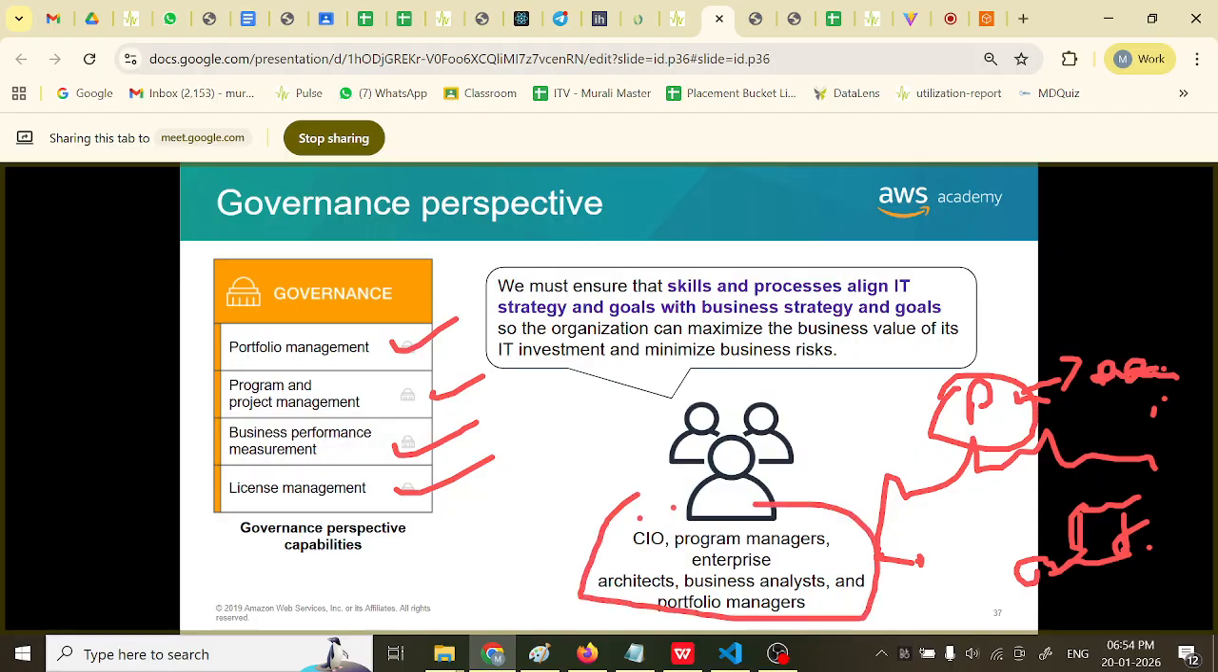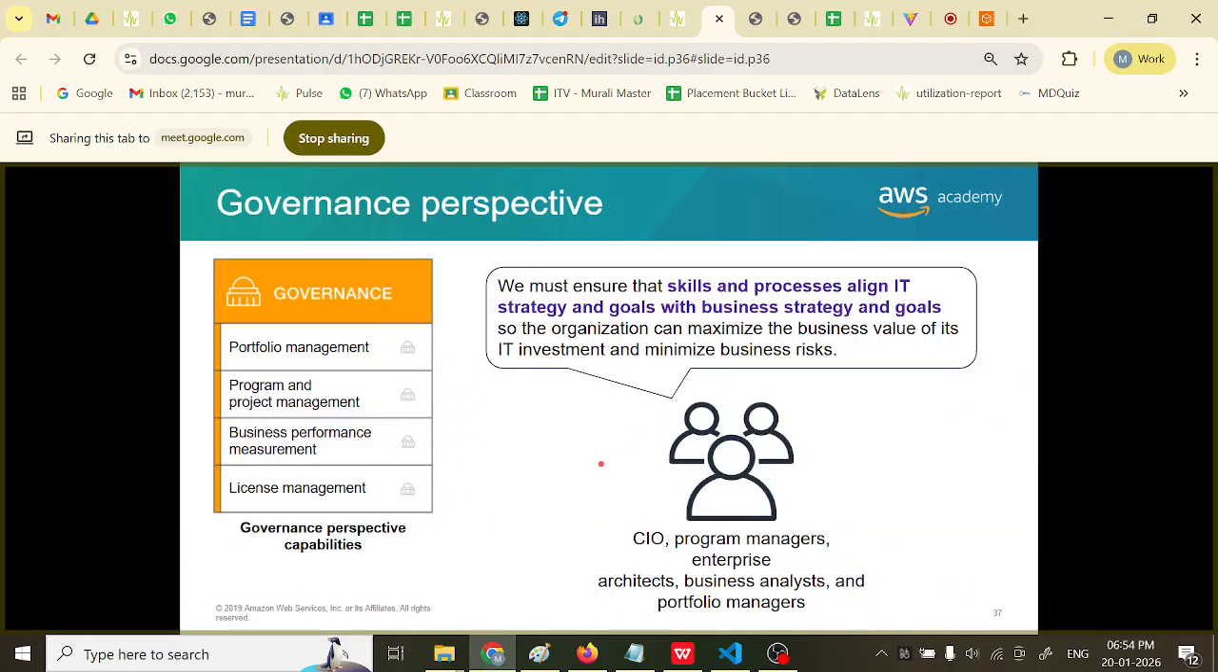The CIO, Chief Information Officer, Program Managers, Enterprise Architects, Business Analysts, and Portfolio Managers. So, all these people will be involved in this discussion, where they will have all these details.